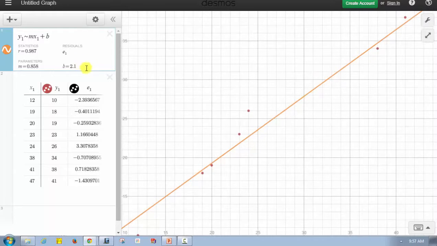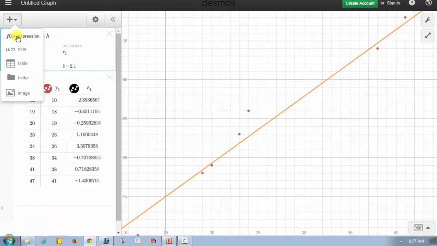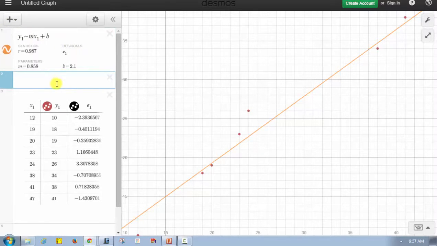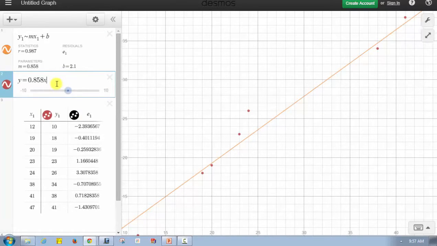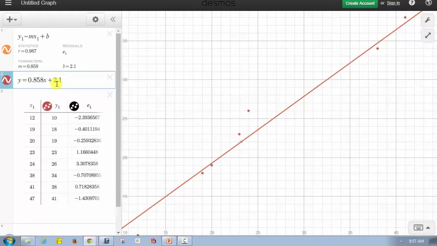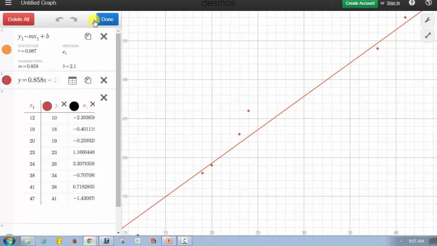Now let's make the prediction for the second quiz score when the first quiz score is 40. To do this, we'll go back up to Add Item and select f of x expression, and we'll enter the equation for the line of best fit, which is y equals 0.858 times x plus 2.1. Now from here, we're going to go back up to Edit List, and then for the equation that we just entered, we're going to click here to convert to a table.